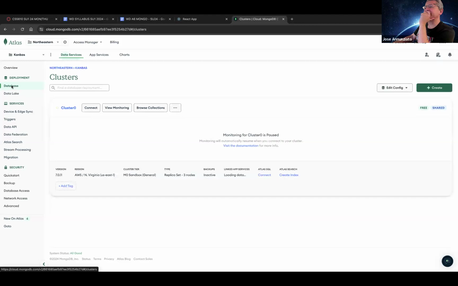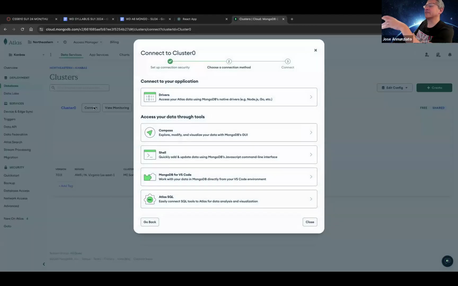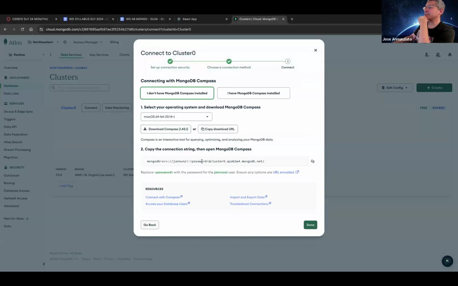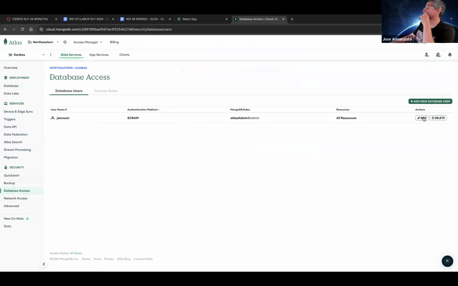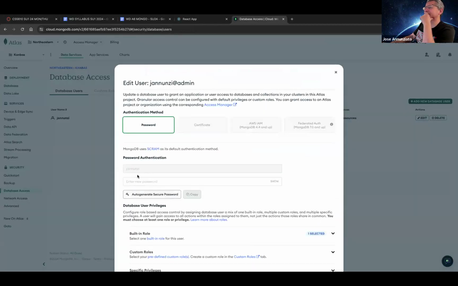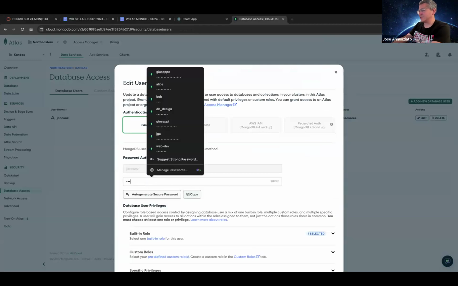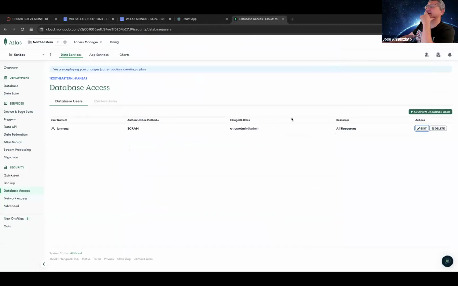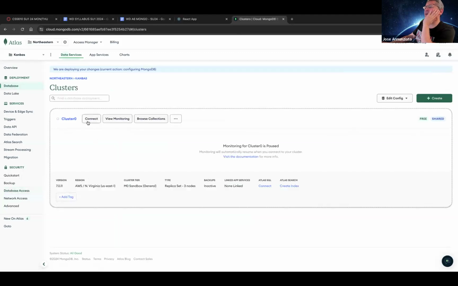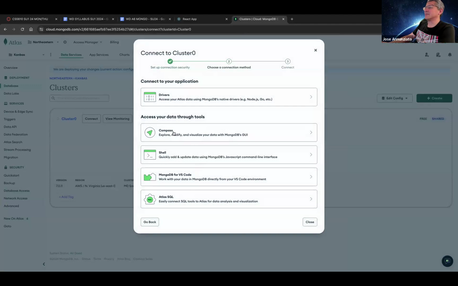And I can connect, and I can connect using Compass. And it'll give me a URL over here, right? So I can copy that. And my password, I don't remember my password. Done. So let me go back to my database access, Januzzi. I'm going to edit. I'll change my password and say super secret. Okay, copy that. Save that.